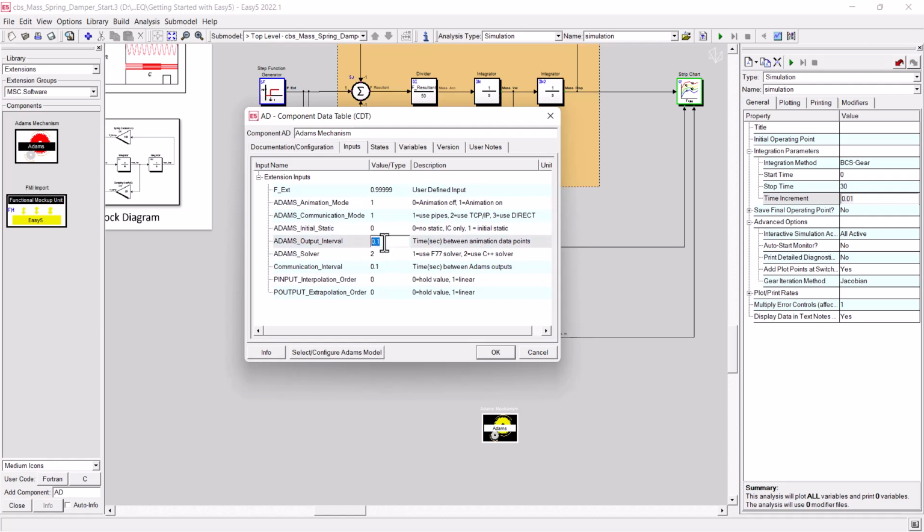static analysis. Here we set the output interval to be the same as the Easy5 time step, so that Adams and Easy5 are running at the same time steps. You can pick different time steps. You then just have to make use of interpolation. I anyway like to just switch this on, so that if Adams and Easy5 are slightly out in terms of time stepping, it will interpolate from the one time step to the next. It uses linear interpolation, which gives you just a more accurate result.